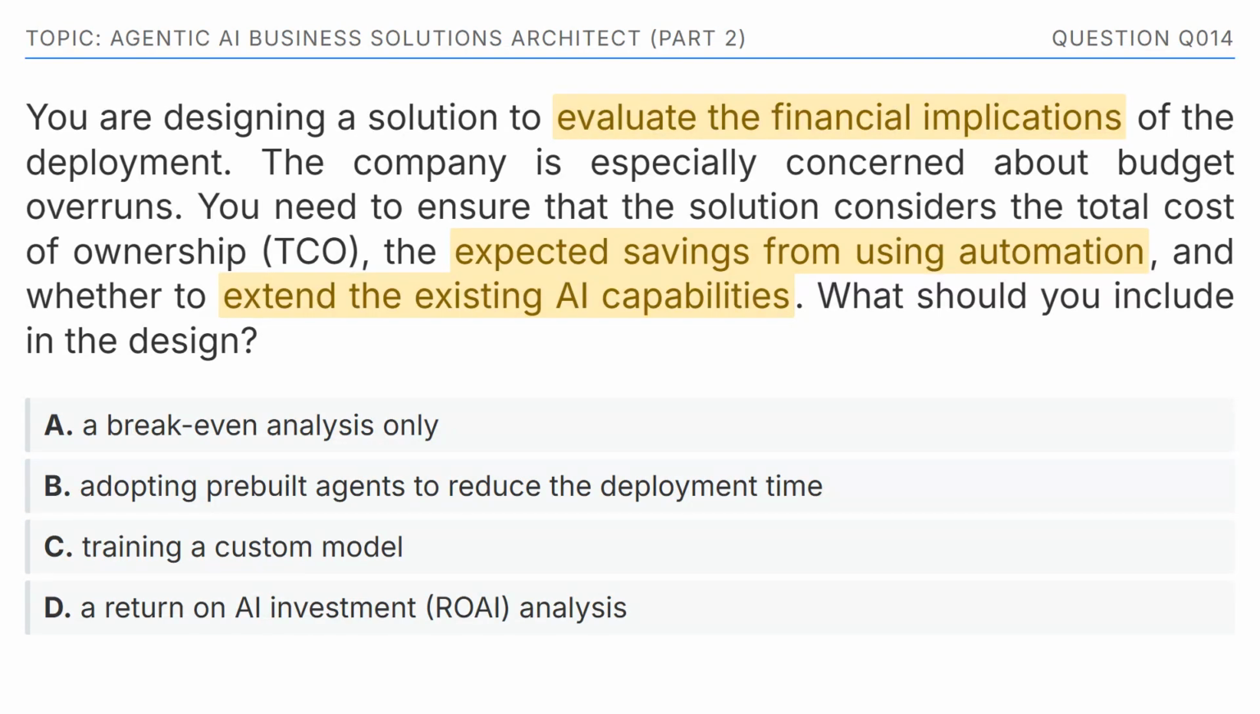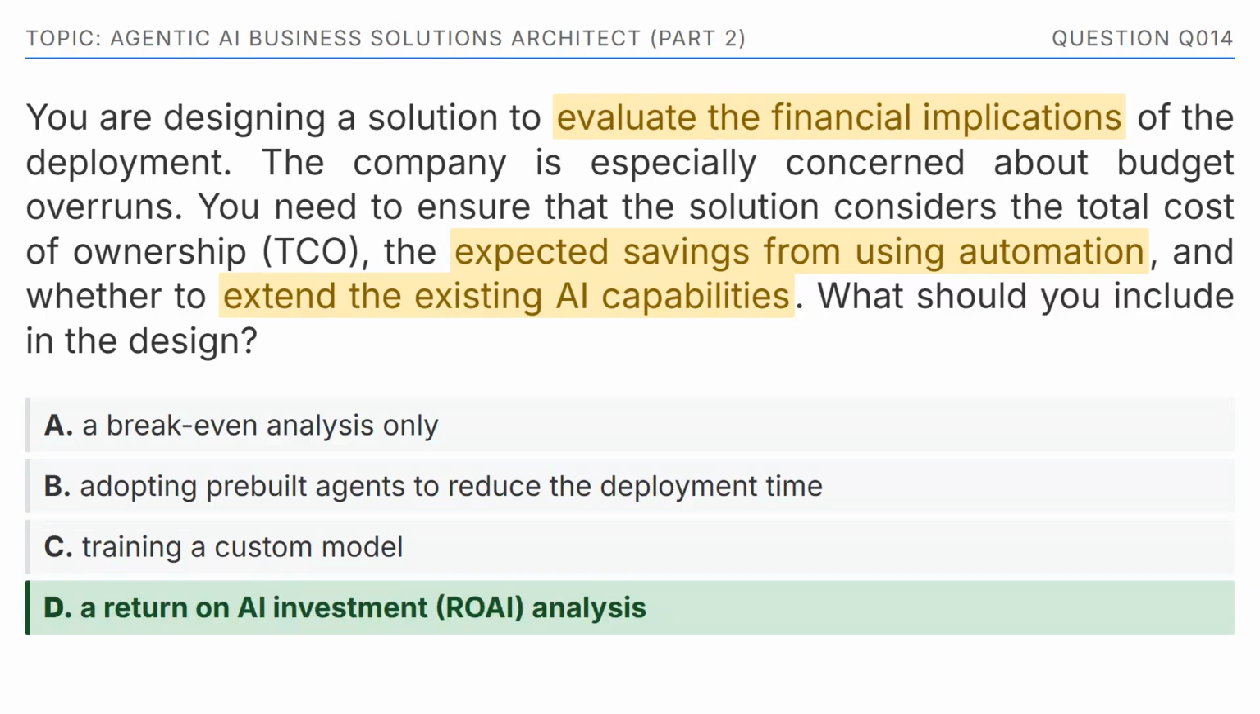To arrive at the correct answer, we focus on the keywords: evaluate the financial implications, total cost of ownership, TCO, expected savings from using automation, extend the existing AI capabilities. The correct answer is option D, a return on AI investment, ROI, analysis.